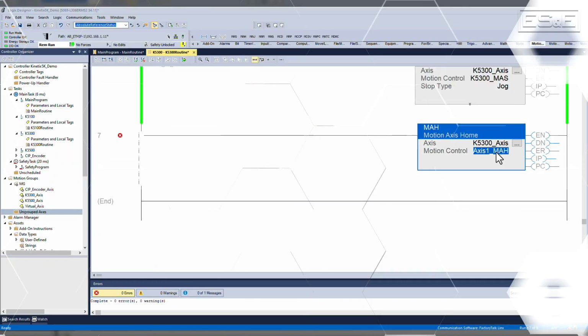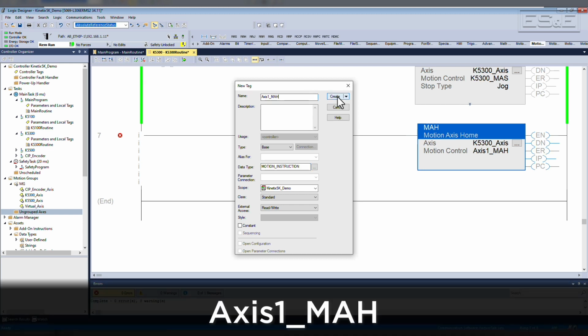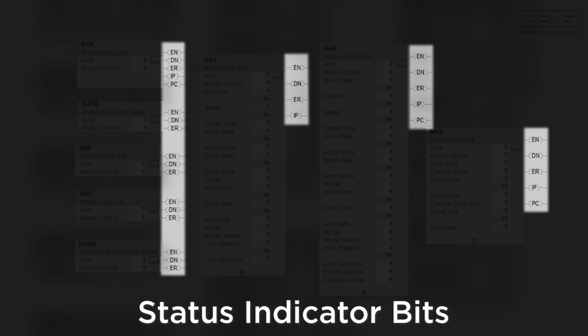As a note, I recommend that you name the tag after the instruction itself. This makes the instruction tag easier to locate if it's required to access the information stored in the tag. For instance, for an MAH instruction, you might want to create a tag of type motion instruction called axis1_MAH.